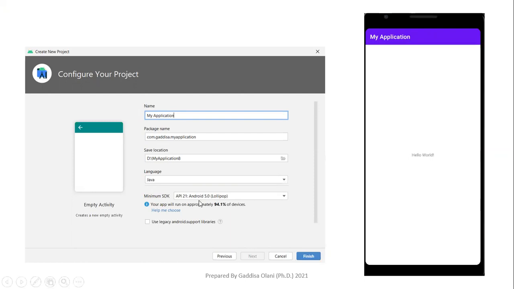Now look, I said earlier there are more than 2.5 billion devices running Android, yes? So if I select API 21, this app is going to run on what? On 94% of Android devices. Because those remaining are running what? API level less than 21. So you need to select carefully.